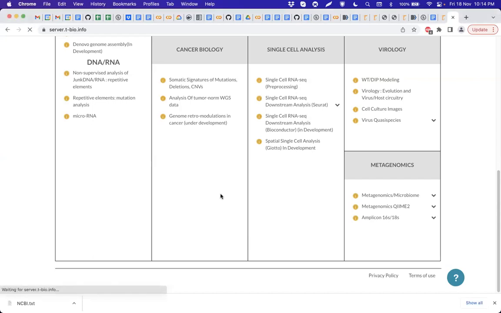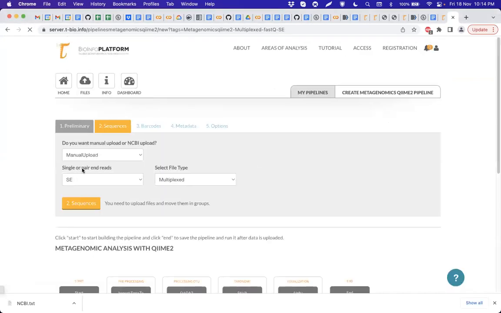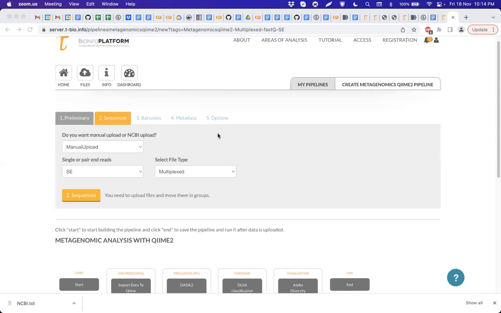So for QIIME, let's open this up and let's set up some analysis. Let's see how we want to upload this, manually, or this one. The file is not multiplexed, right? Do we have to change this? Yes, it is multiplexed. Let's see. I believe that is one.